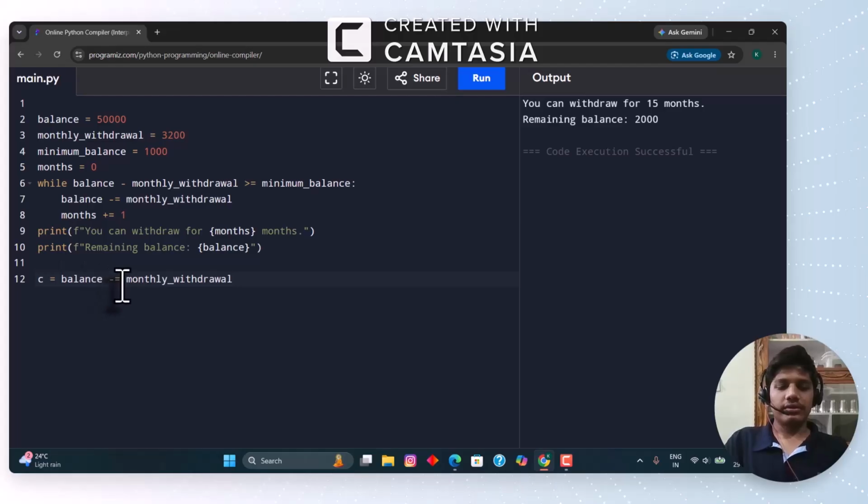If you remove this equal to, it will show the same thing, like again and again you are repeating. But it didn't update the value of balance. The value of balance was still 50,000. When the code was running like this, what is the balance here? 50,000. What is the monthly withdrawal? 3,200. So 50,000 minus 3,200 was 47,800. So C equals 47,800. So this is how you will get it.